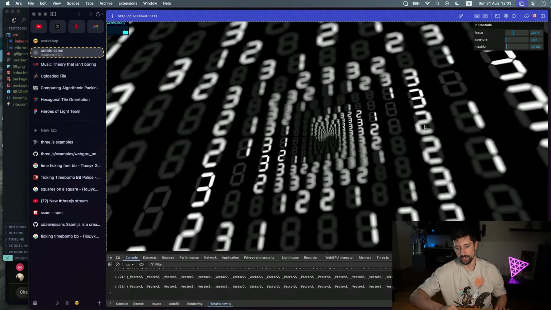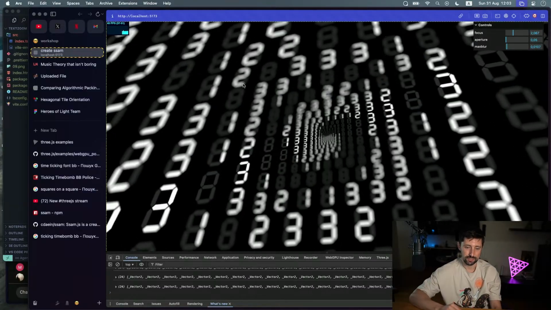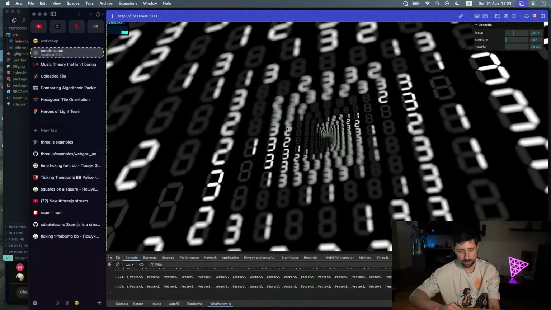Yeah, so the aperture is really what's doing the heavy lifting of this effect. I mean, the most important parameter at least.